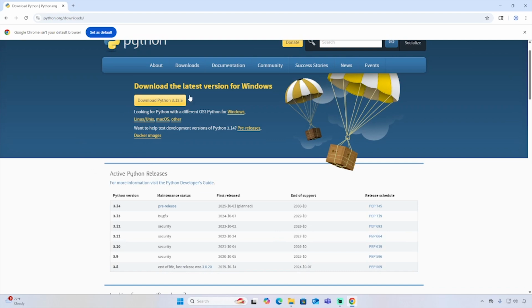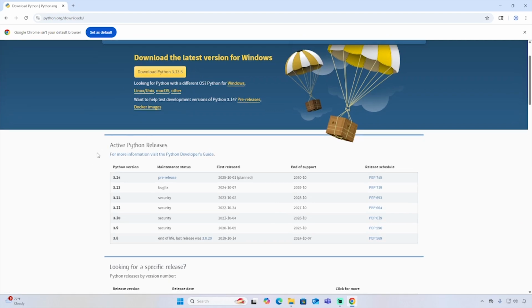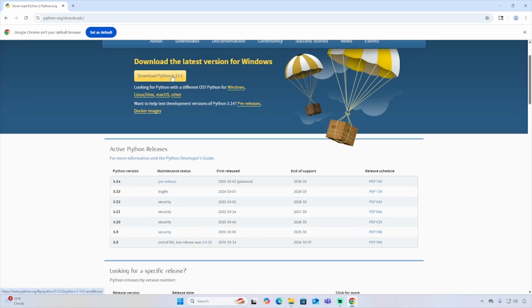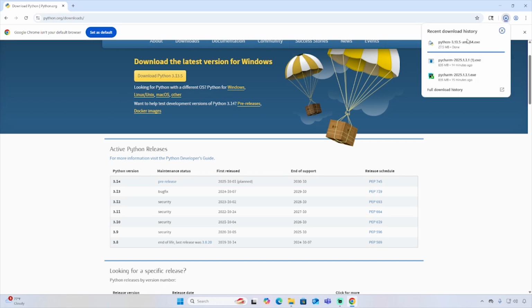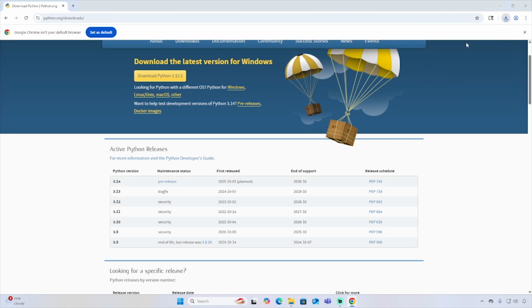And there's the latest version right now, 3.13.5. There are a billion other versions, but right now, let's just go with this one right here up top. You're going to click download. Now, once this finishes, we're just going to open this up.